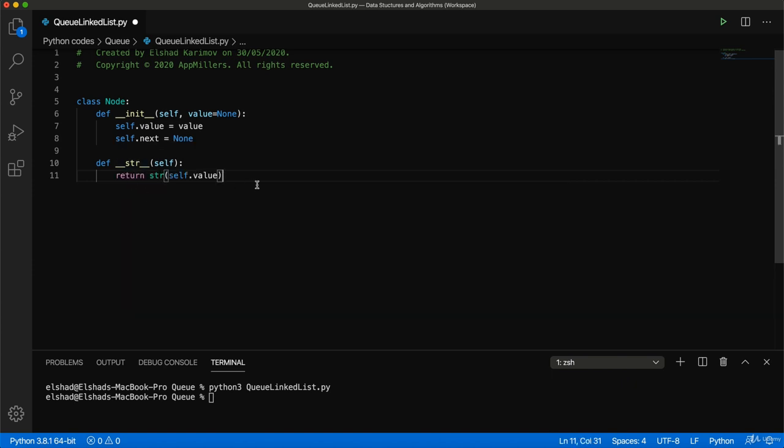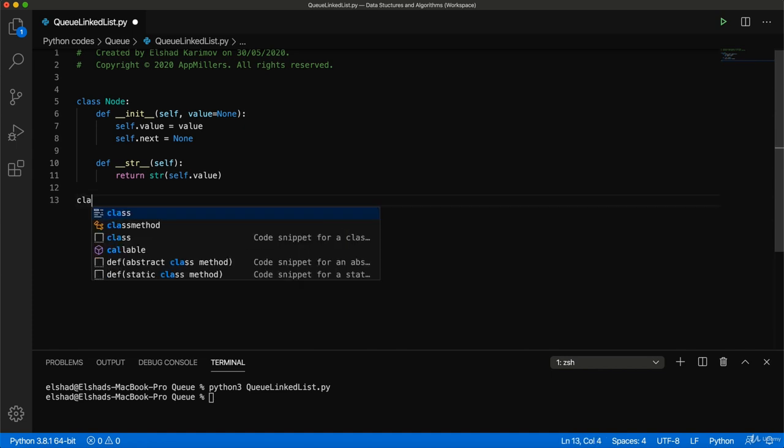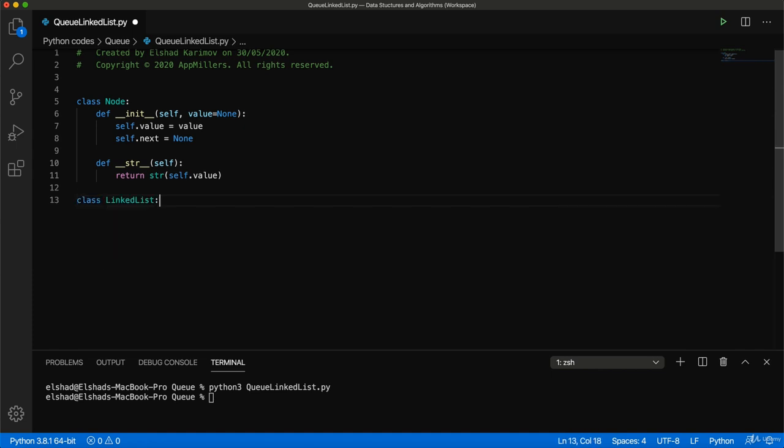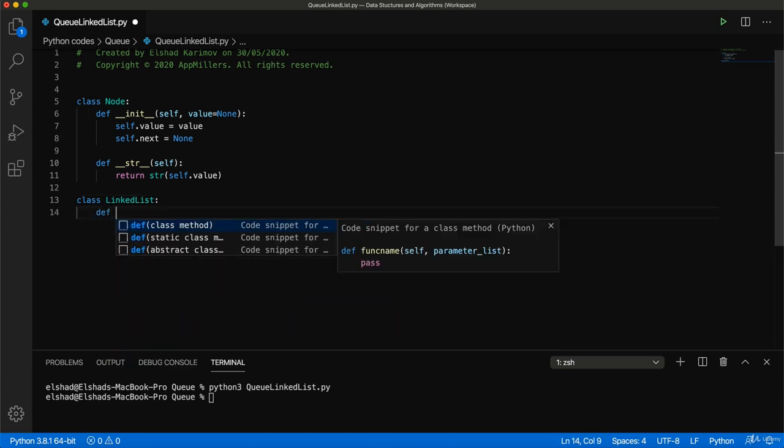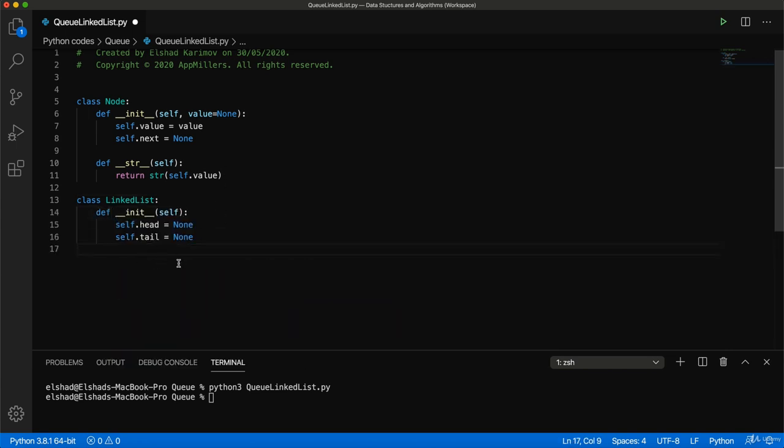The next thing that we are going to do, we need to create linked list class over here. So I will create linked list class like this. So inside init function, we need to set head and tail references to none. So basically what we are doing here, we are just initializing head and tail references and setting them to none.